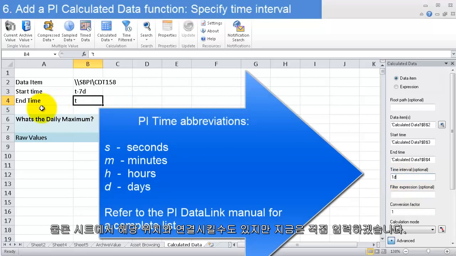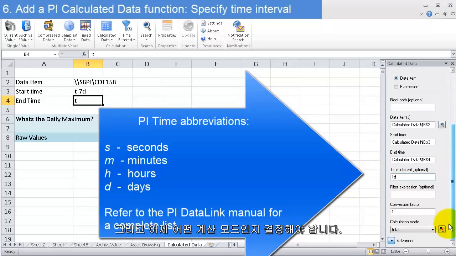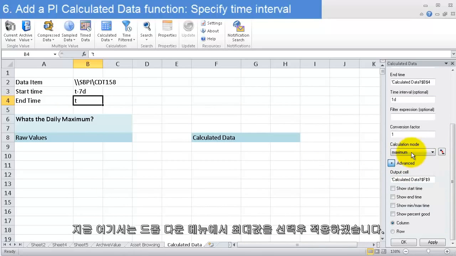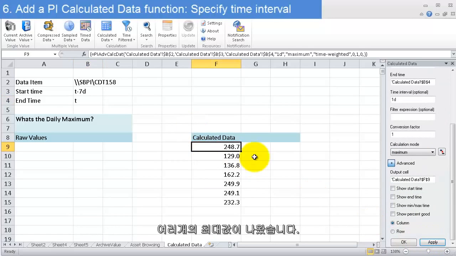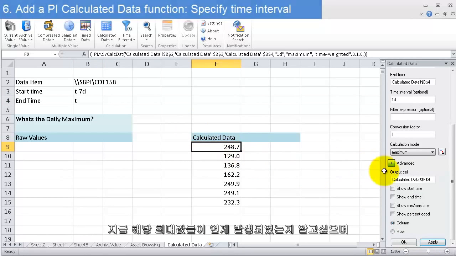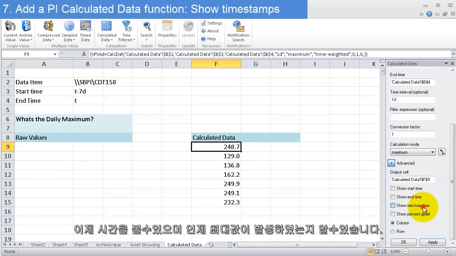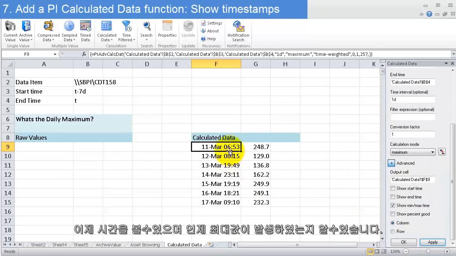I could also put this on my sheet and just refer to that, but I'm just going to type it in this field here. And then I need to say what calculation mode I want. I'm interested in a maximum, so I'm going to select maximum from that drop-down menu, and I'll say apply. And I get a number of maximums. Now I'm interested in what time these maximums happened, so I can click on show min or max time. And now I can see the time at which this maximum happened.